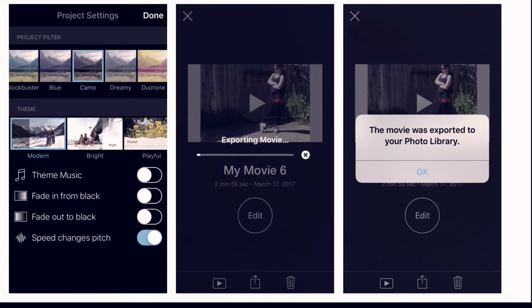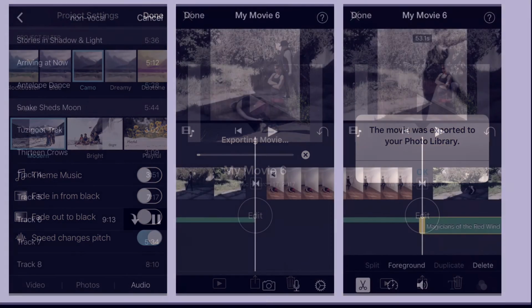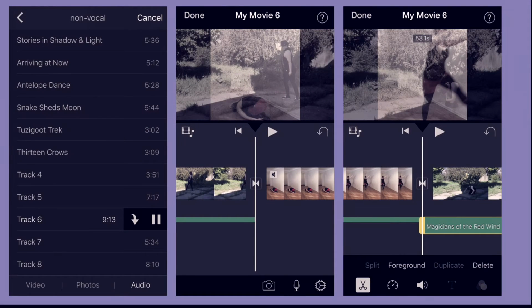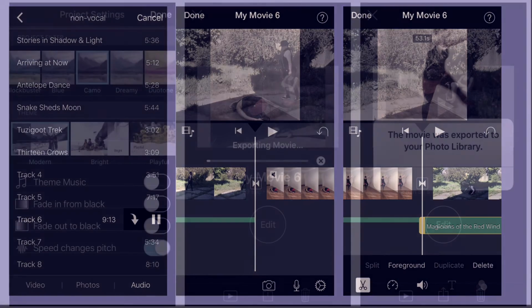Now, once you've got that good and you're happy, click to export the movie. Now you do that by clicking Done in the upper left-hand corner of your primary screen. So if you go back to the previous slide, you can see that there's a Done button next to My Movie 6. That's the one you click in order for it to save. And then you export it.